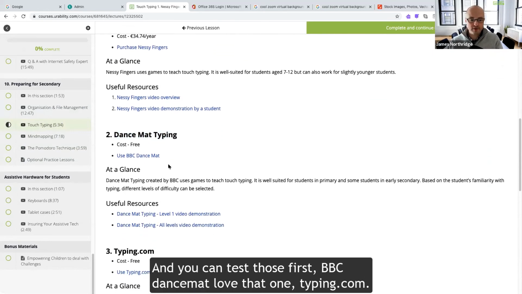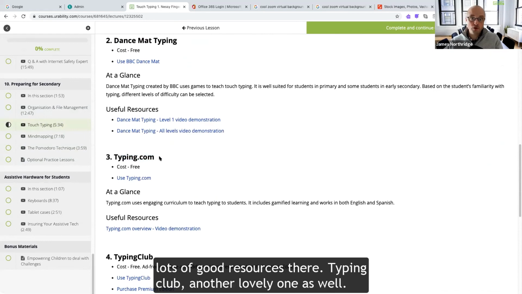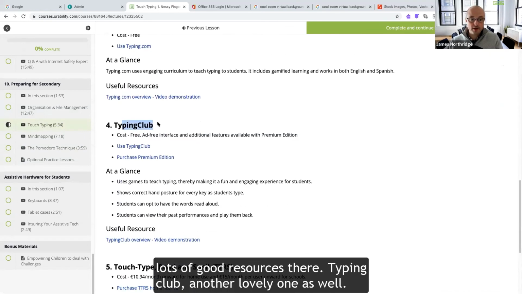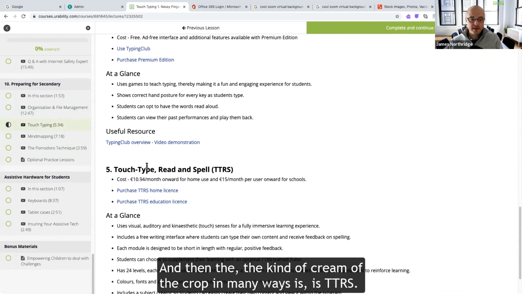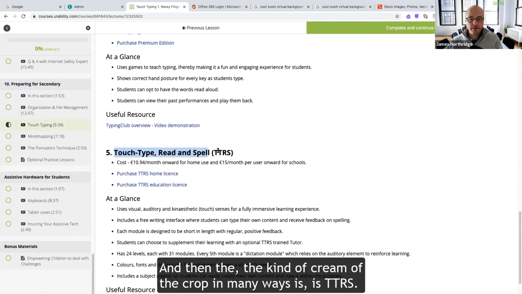BBC Dance Mat, love that one. Typing.com, loads of good resources there. Typing Club, another lovely one as well. And then the kind of cream of the crop in many ways is TTRS.